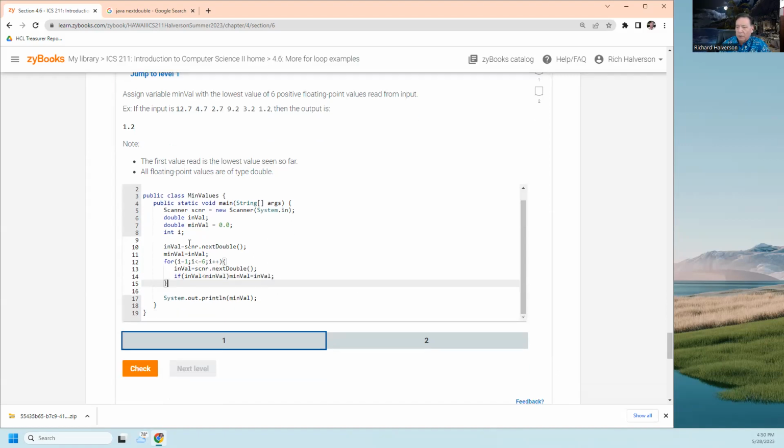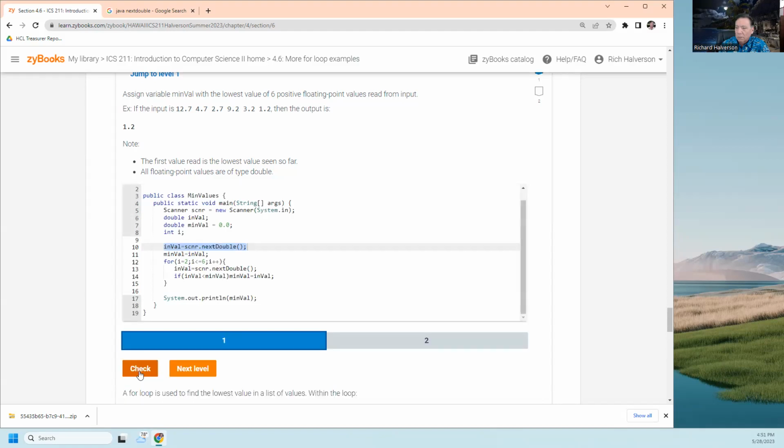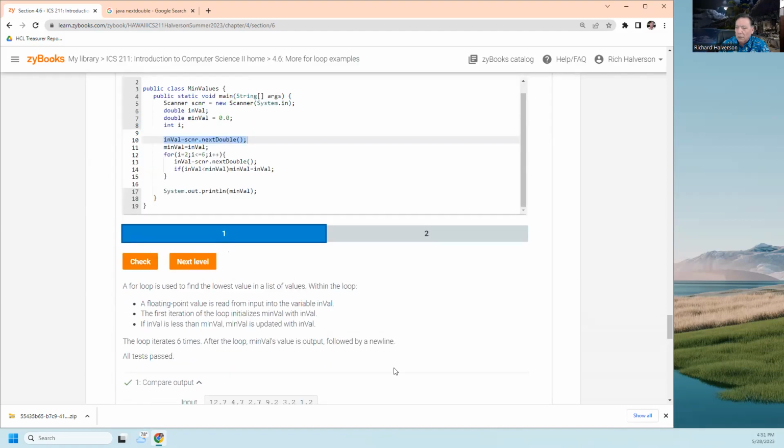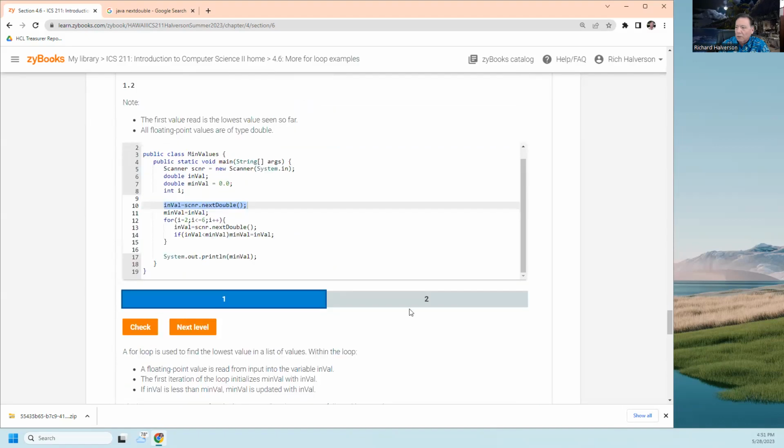Now, I only have to do this. It's 2 through 6, and it doesn't matter what the numbers are. It's just that it's going to have to do one more than 1 through 6, because I've already read the first one, and then I go and read the second, third, fourth, fifth, and sixth each time going through this. Let's see if this is right. Nice. All right, what's the next one?